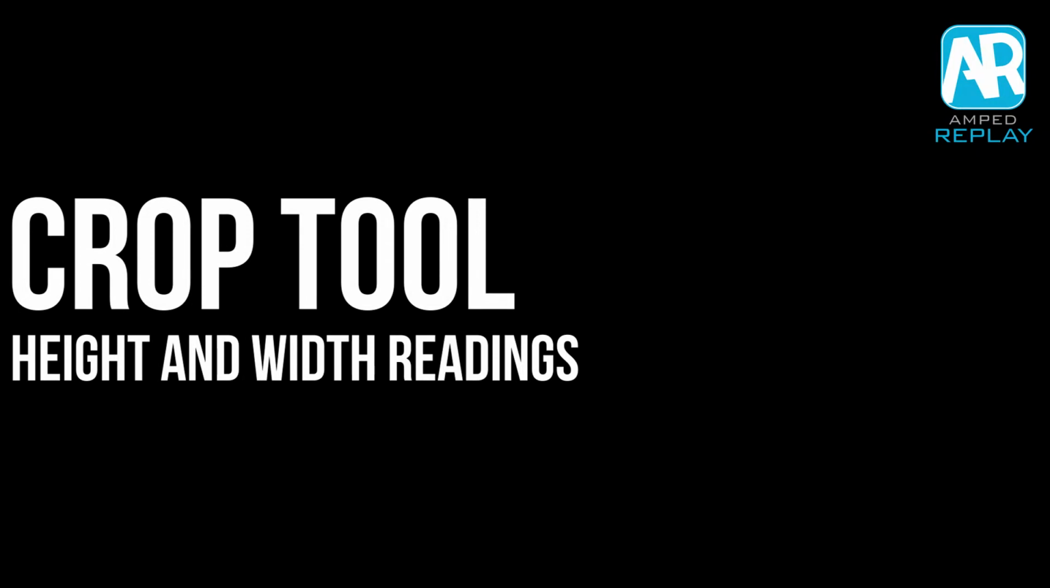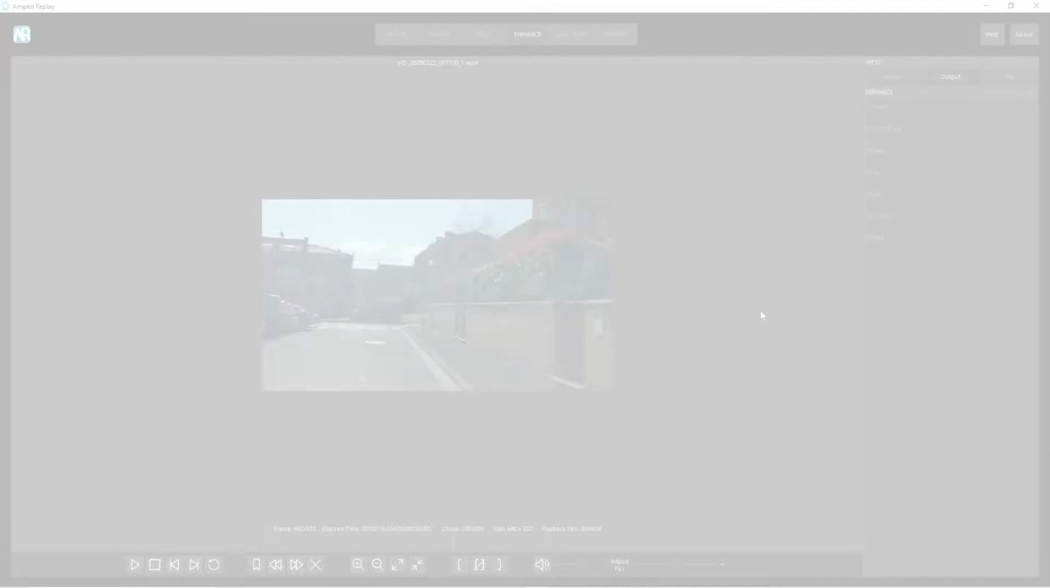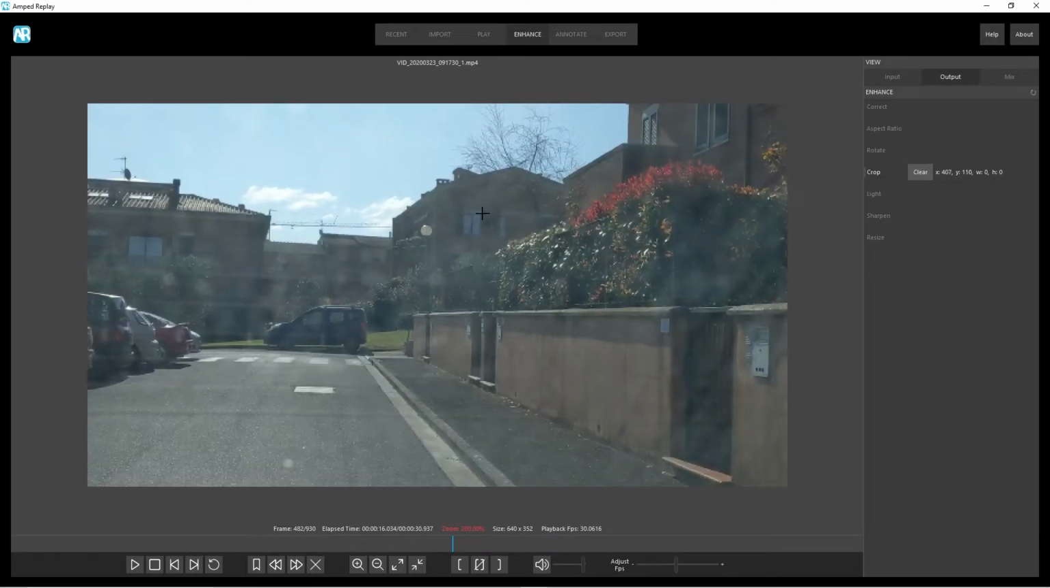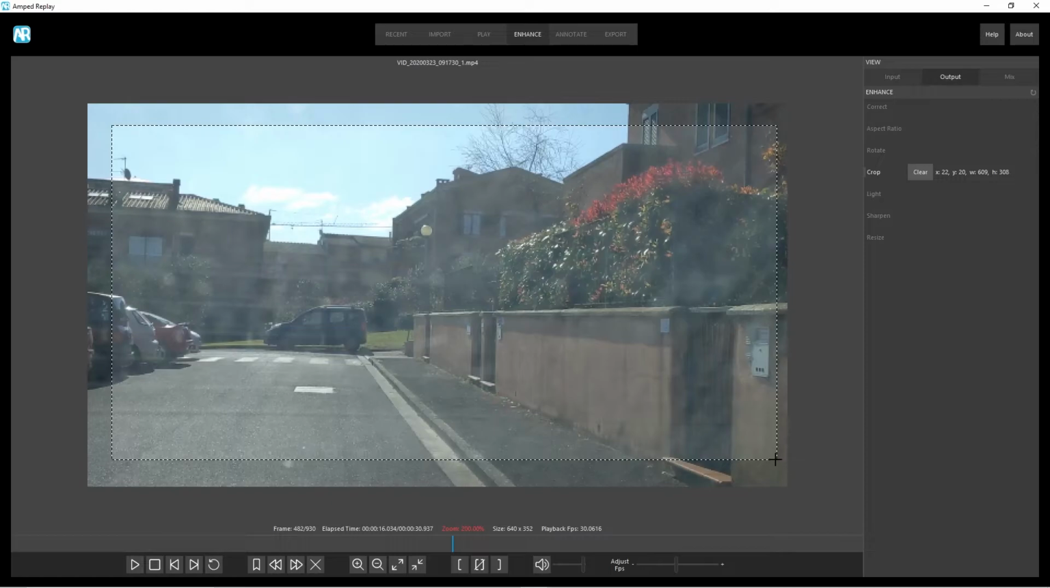Next, we're going to move on to our Enhanced tab and take a look at the improvements we've made there. The first improvement we've made is with our crop tool. In the previous versions of Replay, you would not be given the width and the height of the crop region as you were creating it. However, now as I begin to create my crop region, you can see that I'm told the width and the height of that region. So if there's a specific size I need to crop to, I can now use those width and height readings as a guide.